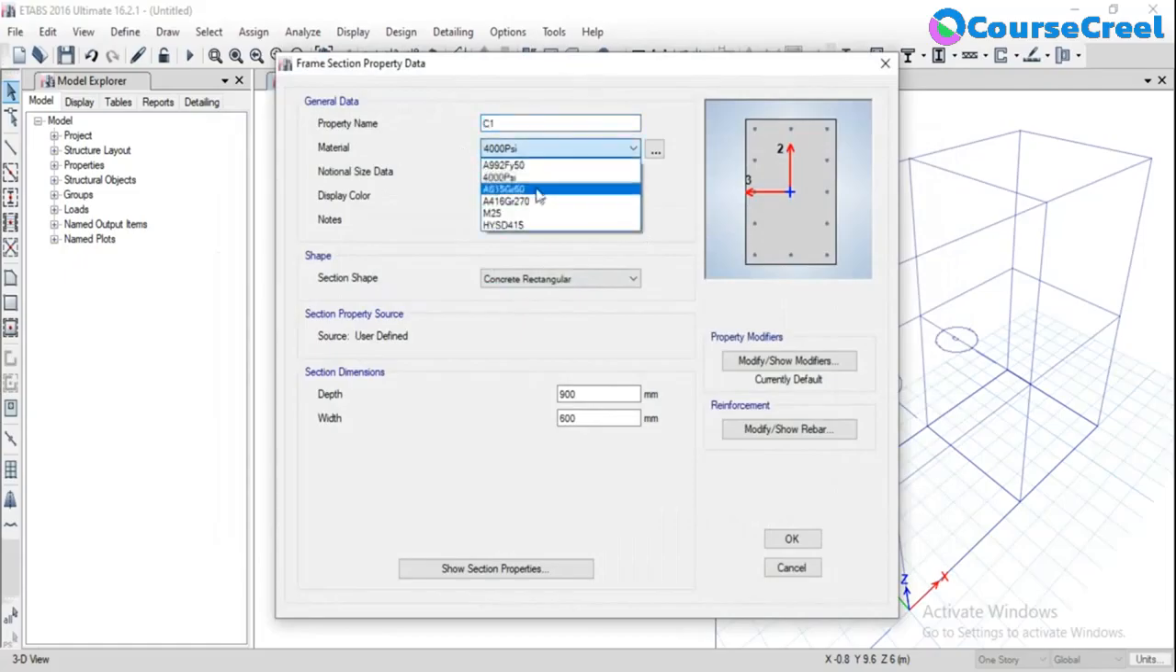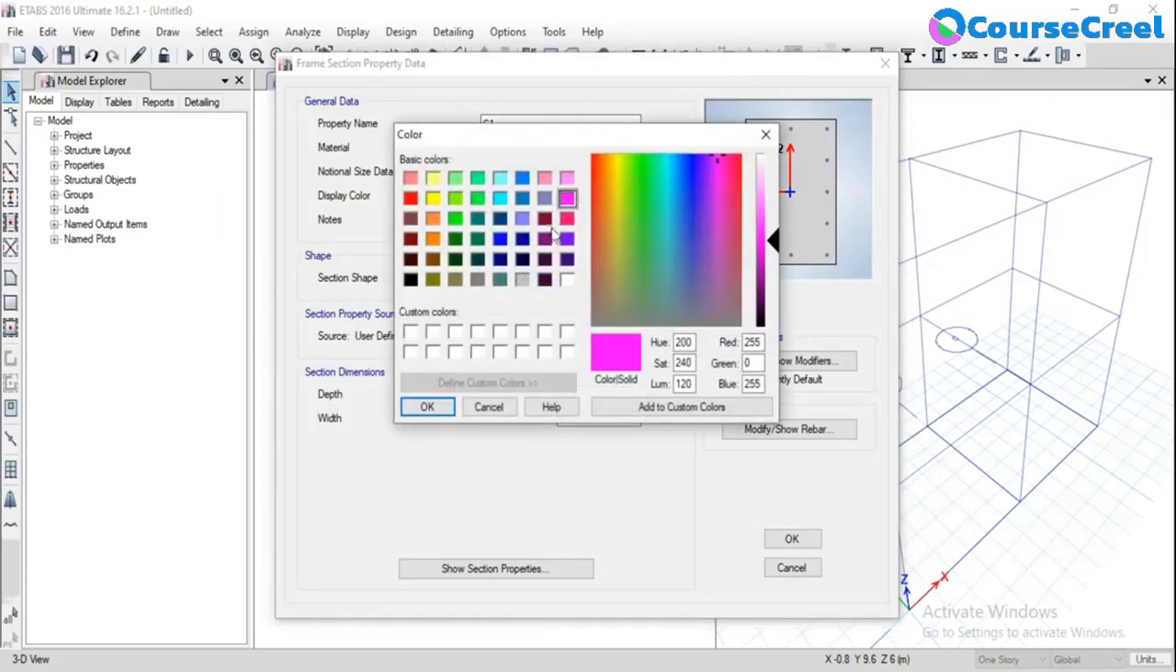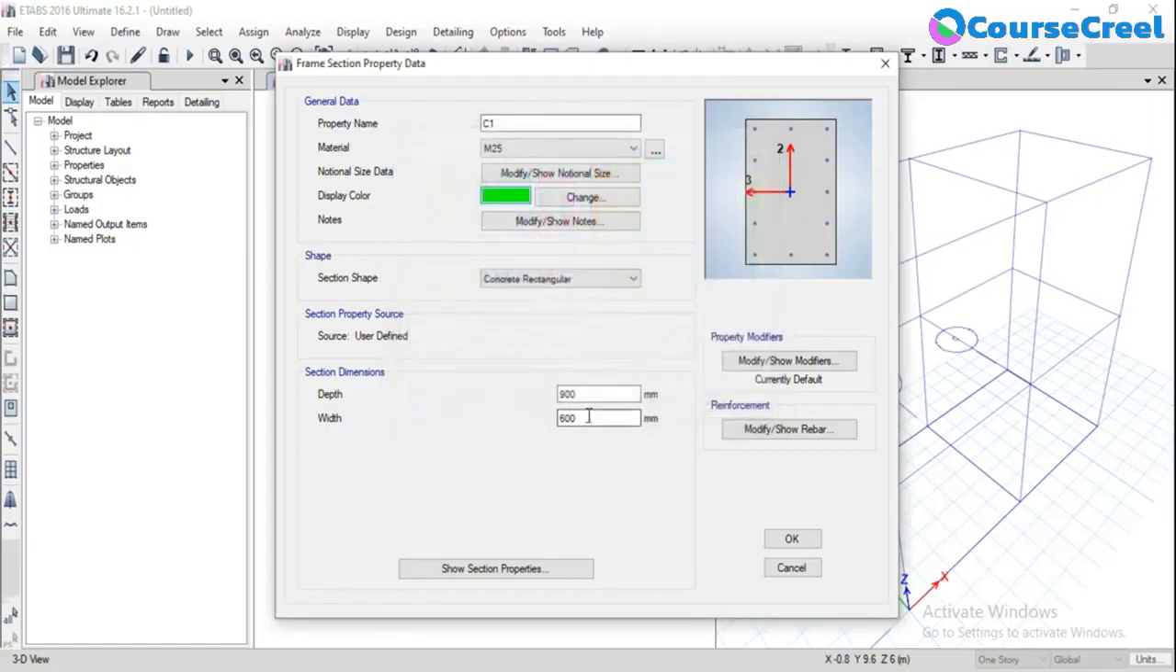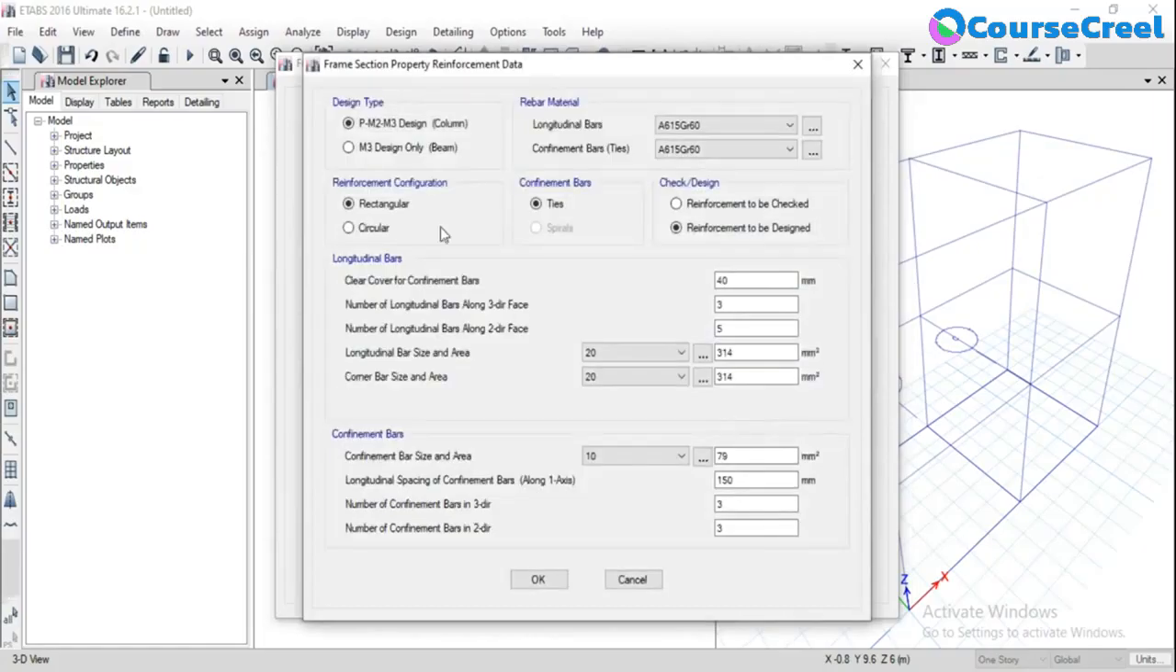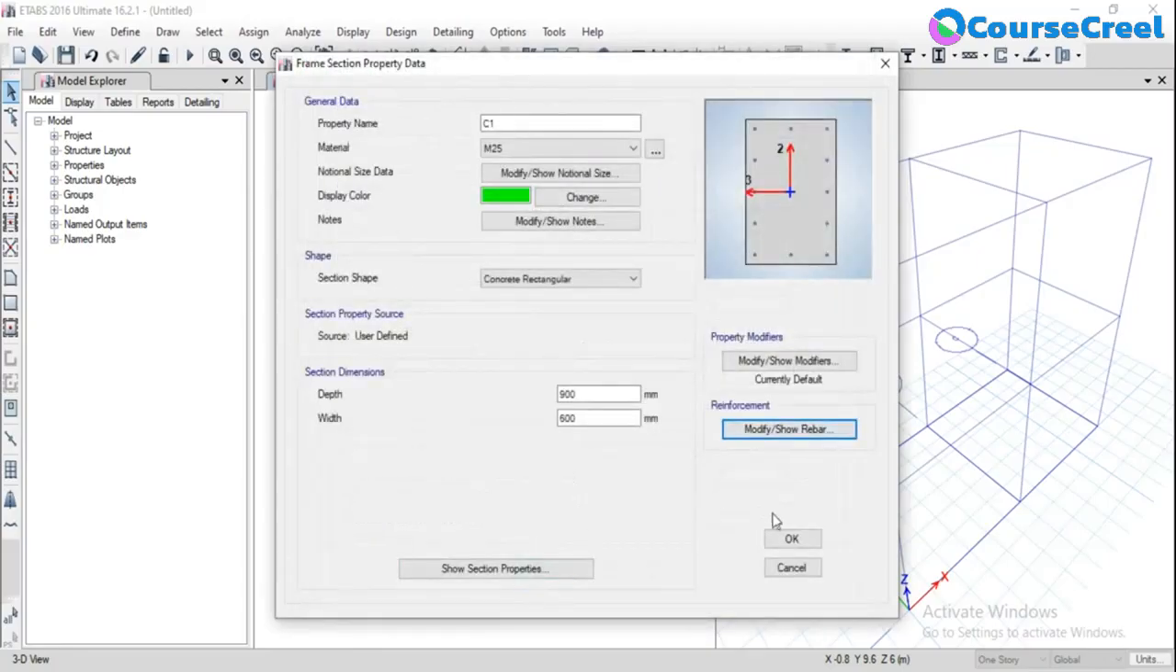And material, I want to assign it as concrete M25. And display color, you can choose the display color for the column. Right now I'm just going to choose green and click on OK. And similarly we need to change the reinforcement details also. Click on Modify or Show Rebar, and under this one just make sure that you are selecting P-M2-M3 design column. And under rebar just change it to HYSD 415, and confinement bars, you can go for HYSD 415 and click on OK and again OK.